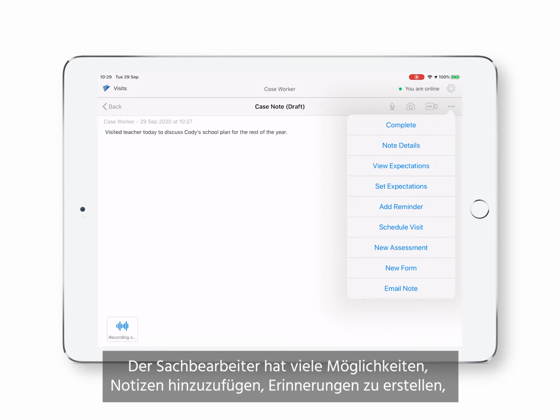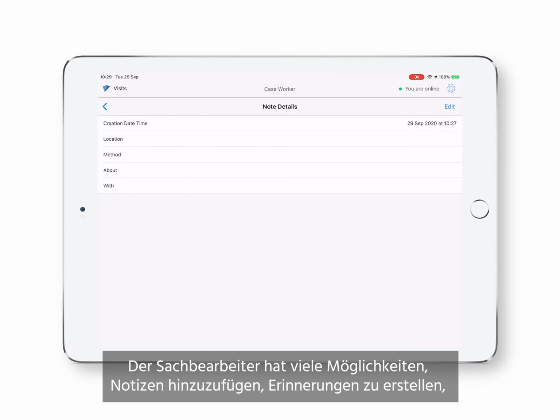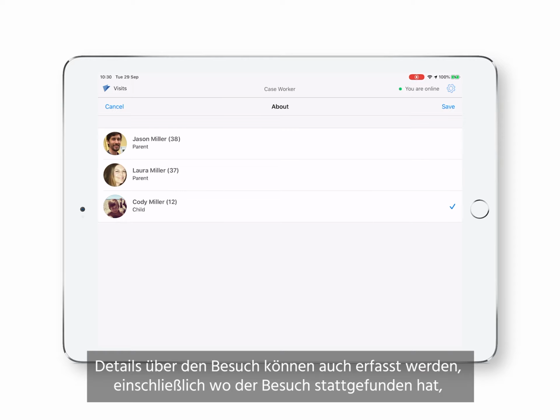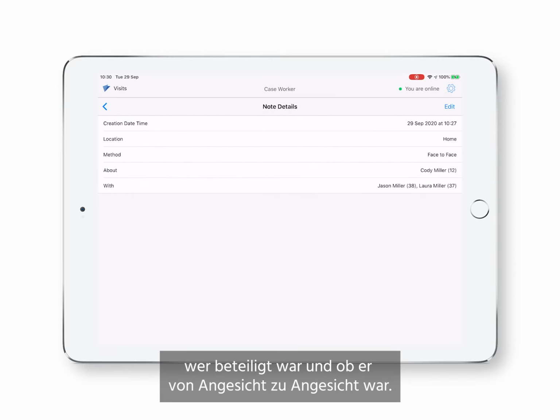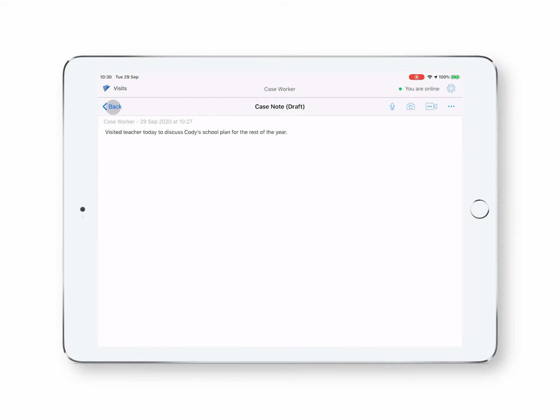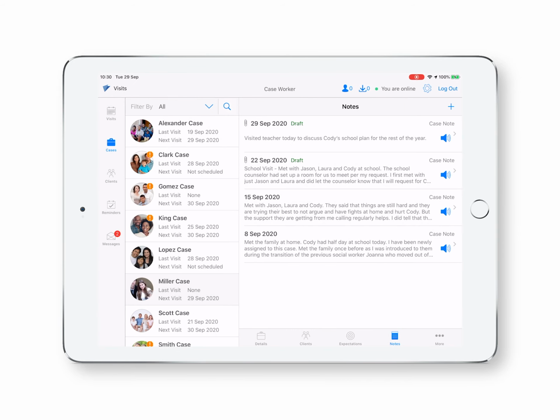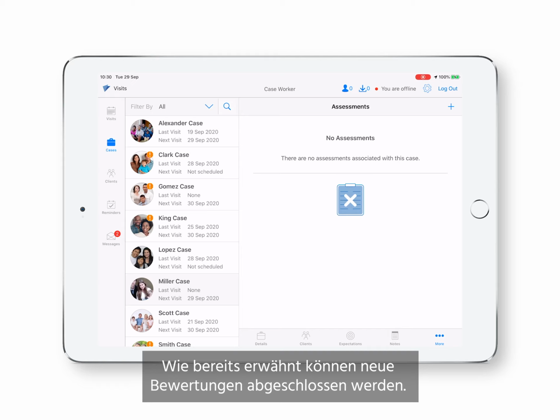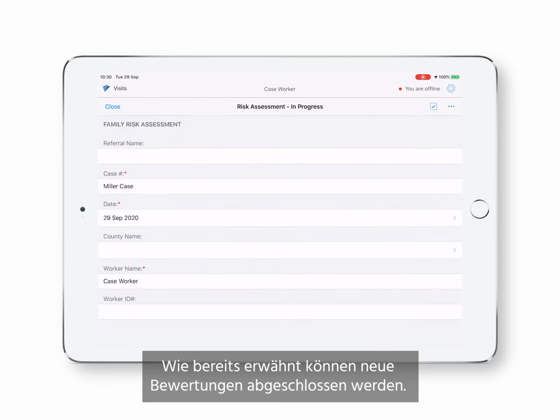The caseworker has many options to add note details, create reminders, set expectations, schedule further visits, and complete new assessments. Details about the visit can also be captured, including where the visit took place, who was involved, and whether it was face-to-face. As mentioned, new assessments can be completed.